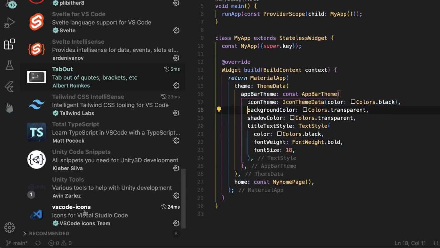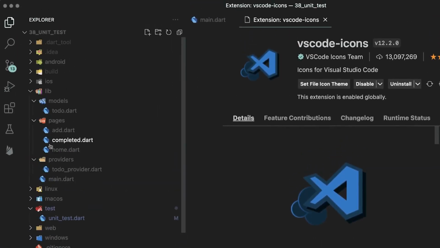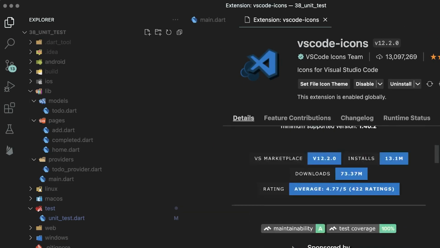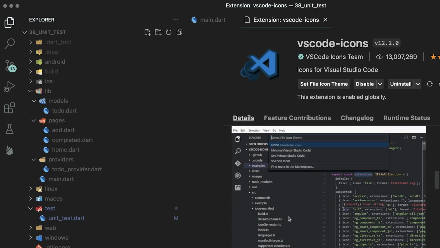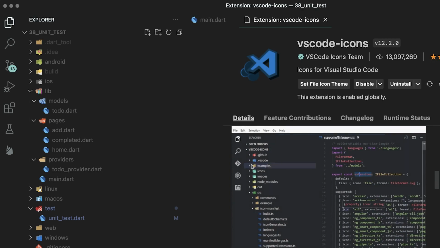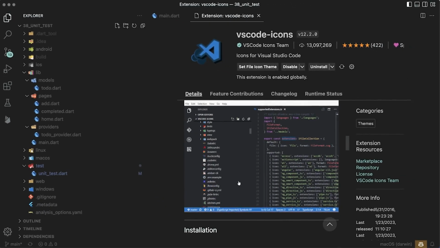And the last one is VS Code Icons. If you saw these icons over here, you see a little Dart logo. This is because I have VS Code Icons installed. There's a little animation here. Normally it's just like little ticks like that. Then you add in the VS Code Icons and you can see they update to look a little bit nicer. So that's how I got my VS Code to act and look like this.